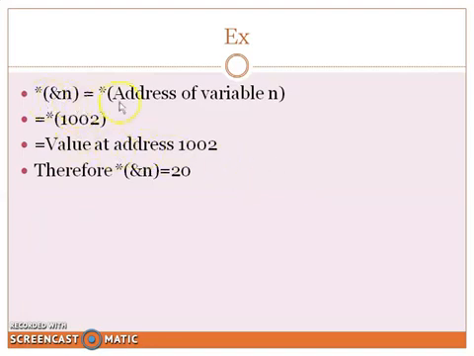So that part is explained here: initially, the address of n means that the address of the particular variable n is returned. This is the common explanation given for that expression. The address of variable n is initially returned. So what is the actual address of that variable n?